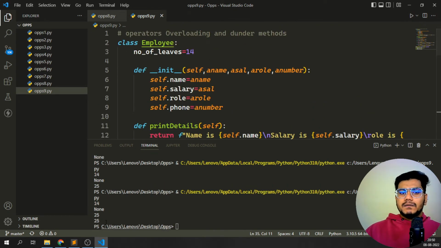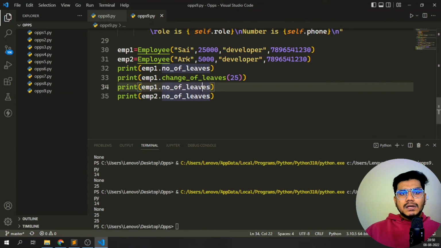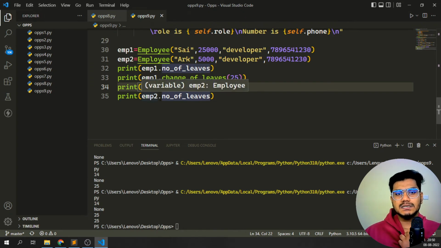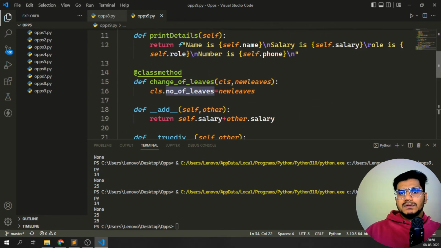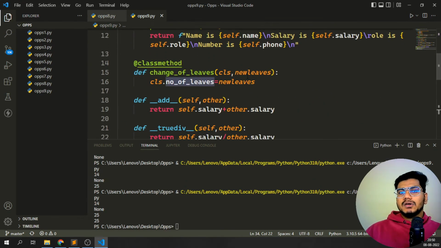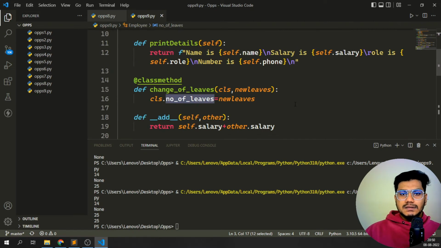You can see after 25, it is not printing 14. Let me check whether I have given the same employee. So employee 2, okay. What it does is change it for the entire thing over here. Now employee 1 is changed, employee 2 is also changed, because I think by using a change method I can apply it, because the newly set value is going to update it over here. So let's save it again.